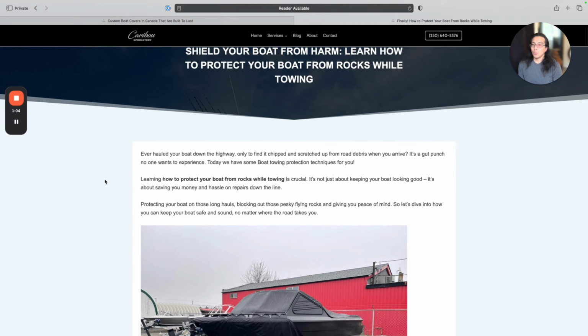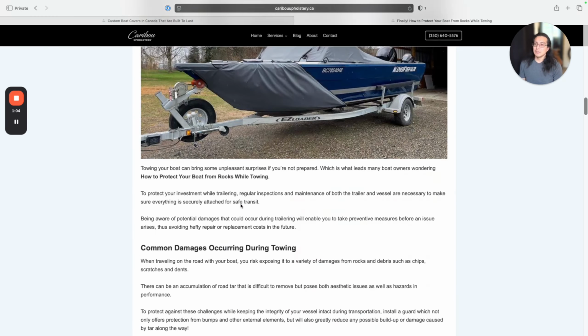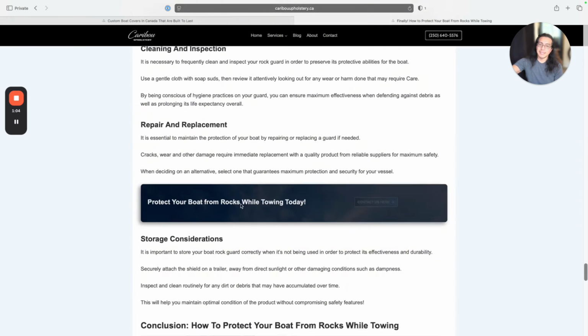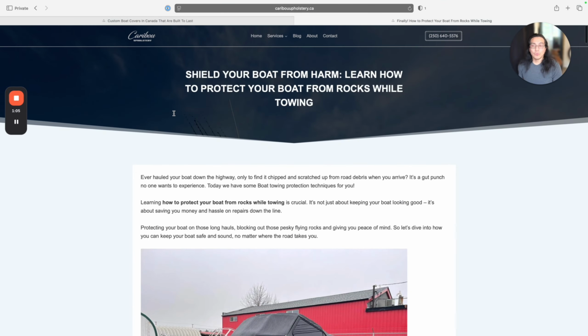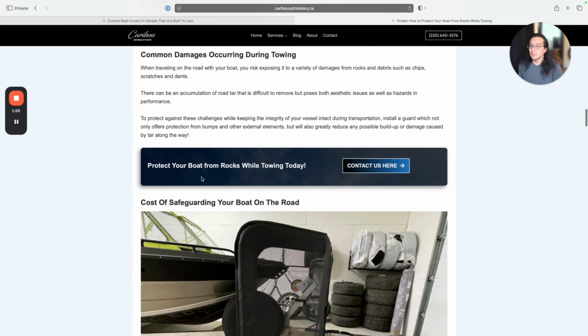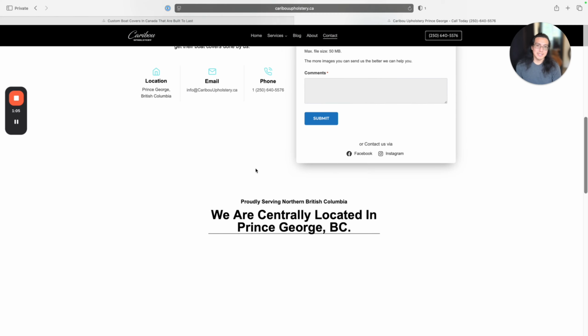So once again, you can see in this one, we've even got a table of contents, a lot of content on this page. Like I said, there's probably more content on here than there is on most people's websites. The reason for that is that when people are searching, they have that question in their mind: how do I protect my boat? Well, guess what? This is how you can. And then throughout the article, we have "Protect your boat from rocks while towing today, contact us here." And then I click onto that, and that actually brings me to the contact form.